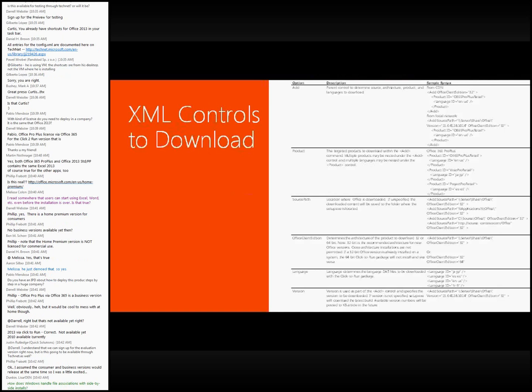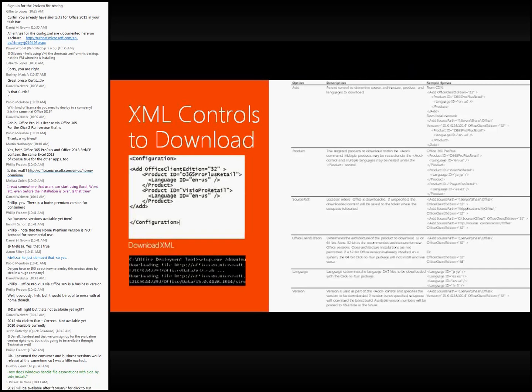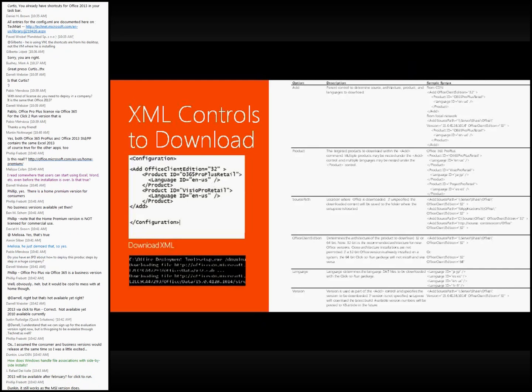You can certainly specify which edition, 32-bit or 64-bit. You can specify the language. You can pull down a specific version. And all these are documented on TechNet. All right, and we just saw how that works when I do a download using the Office Deployment Tool.